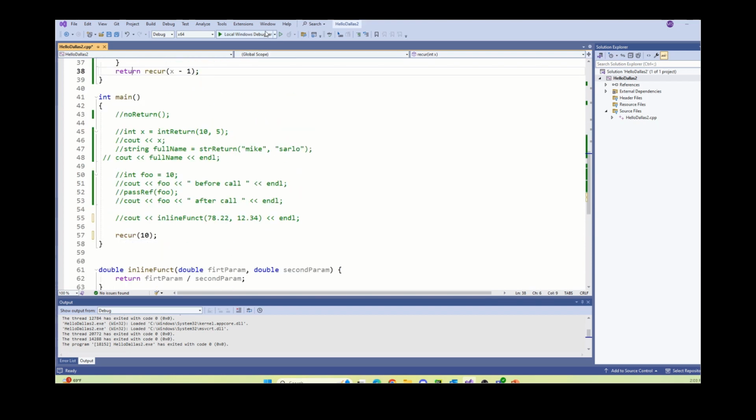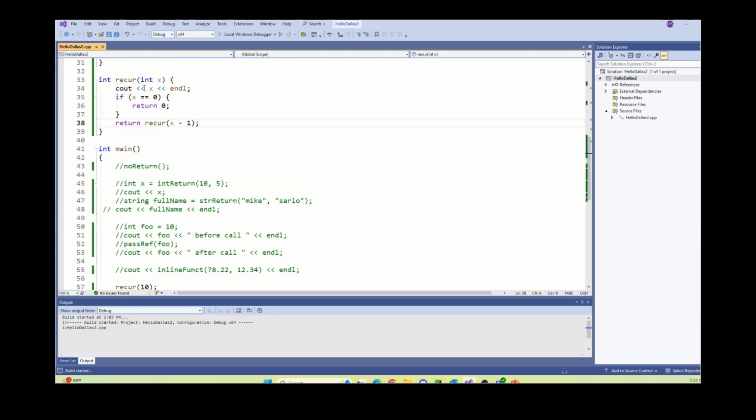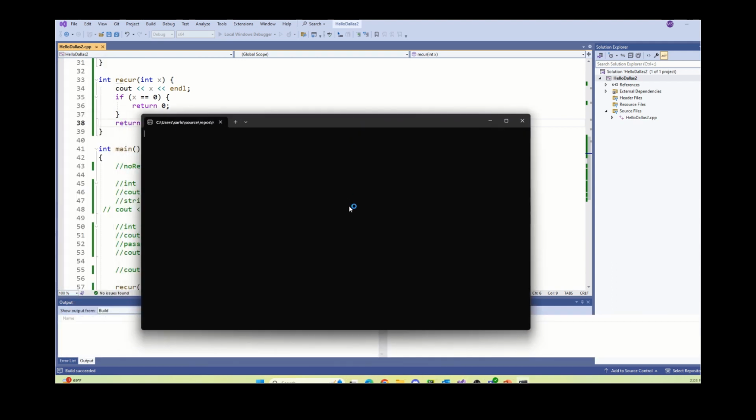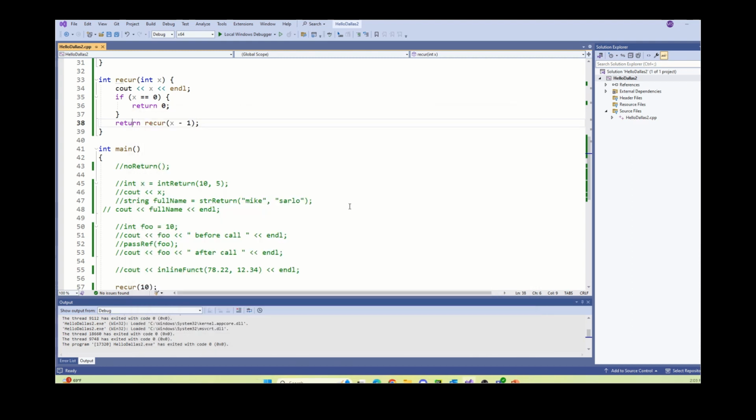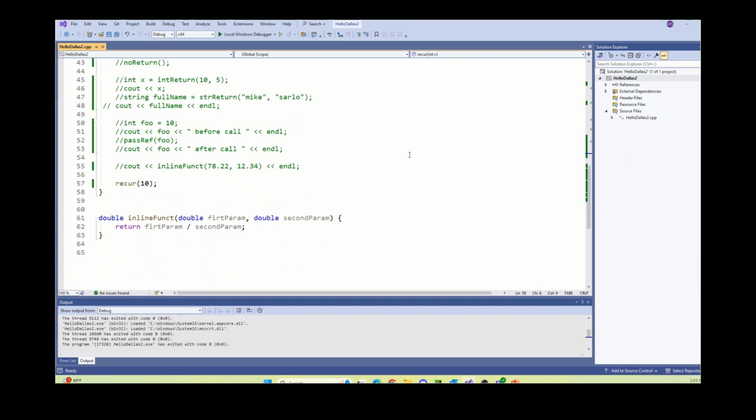I'm just going to call with a 10, and you can guess what this is going to print, right? It's going to print 10 first, and then 10 minus 1, 9, 8, 7, 6, 5, 4. This will actually print 2 zeros, but that's all right. 10, 9, 8, 7, 6, 5, 4, 3, 2, 1. Just like a loop, right? So that's my recursive function.